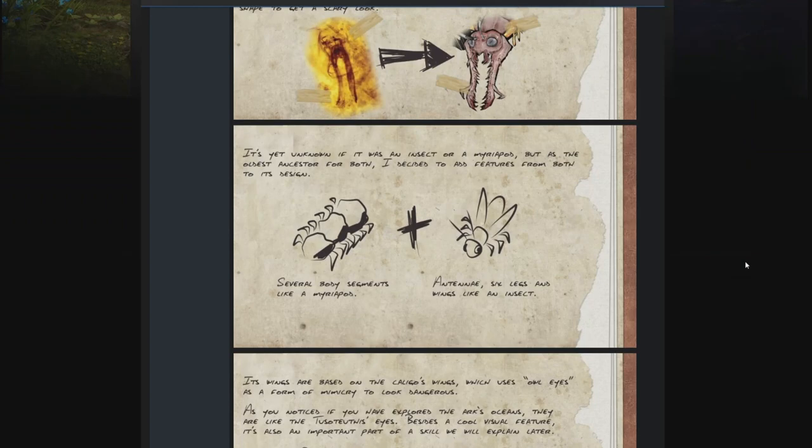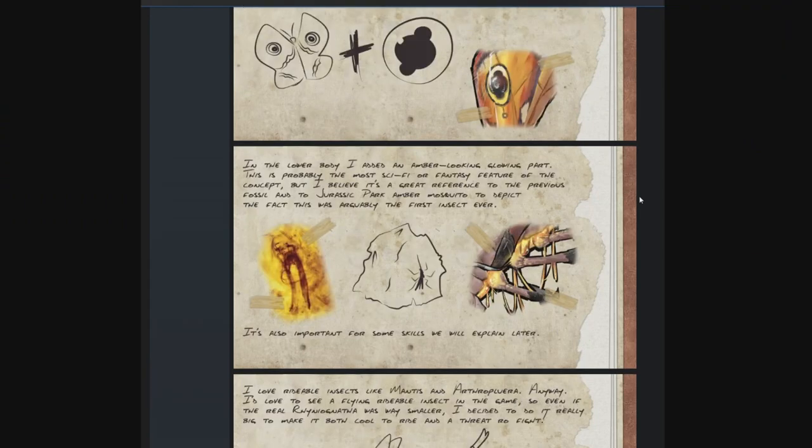I mean, that's pretty damn accurate. It's yet unknown if it was an insect. So it's got some amber looking parts on it, which give it a sort of sci-fi look and fancy look, but it's also a direct reference to it being in previous fossils within Jurassic Park's amber.